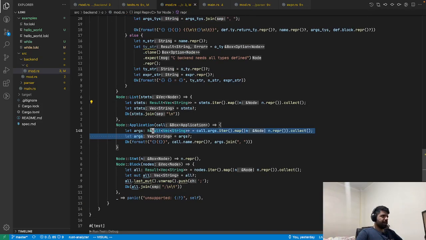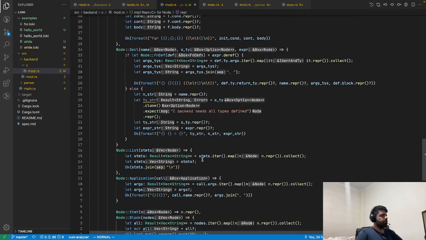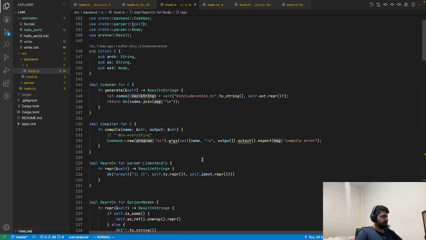And then we have list. Application is just function call. I changed its name to be more fancy. And we got statements and blocks, code blocks, which basically just represent everything and separate them by semicolon. So that is basically the C backend.